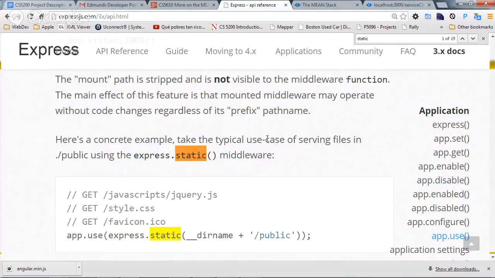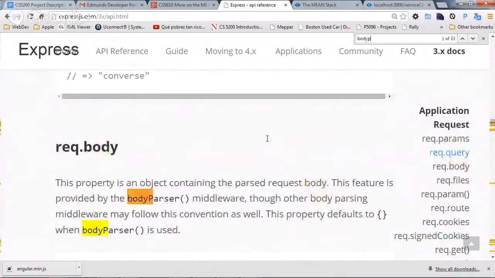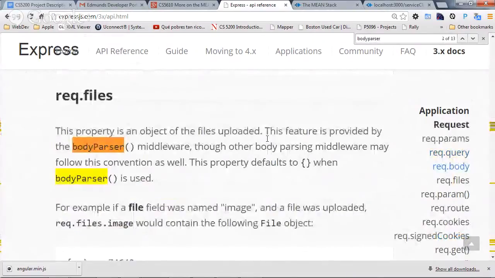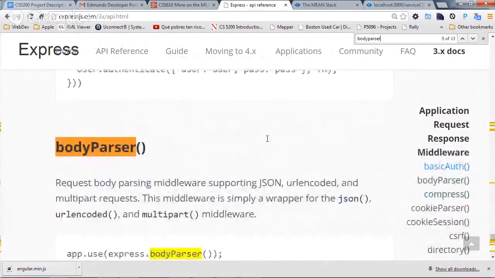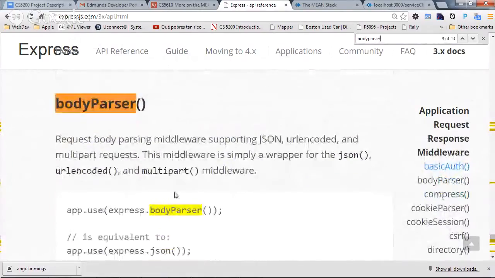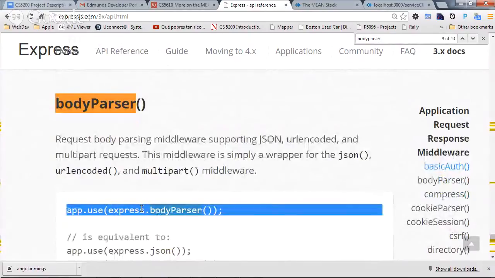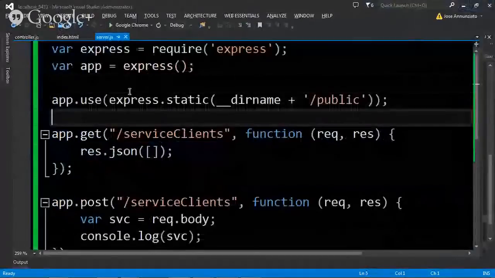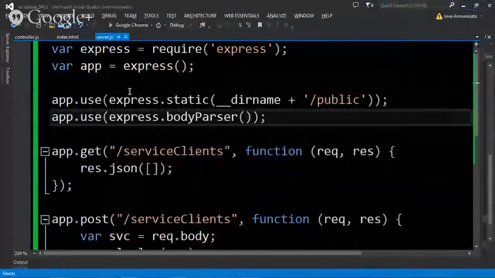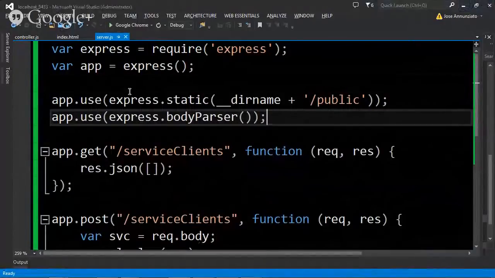We can configure Express to parse the body and extract the JSON out of the body. So let's look for body parser. There it is, body parser. To turn on this feature, we're just going to copy this line of code and paste it in our server, right after this use here. Now Express is going to be able to parse that string into an object.